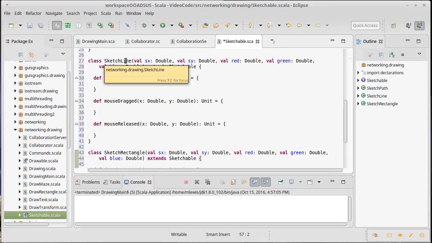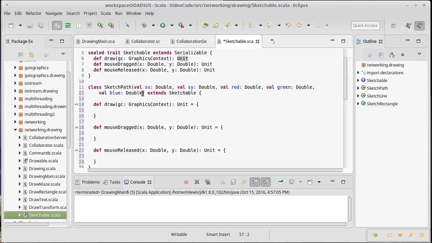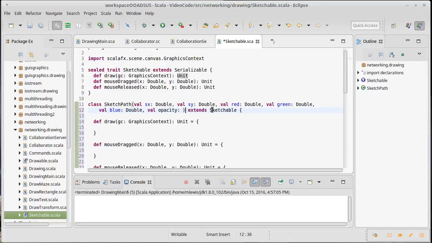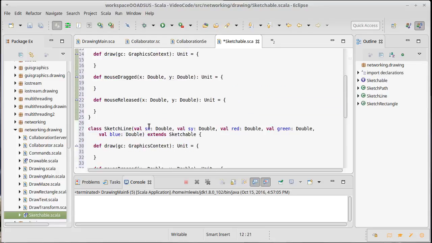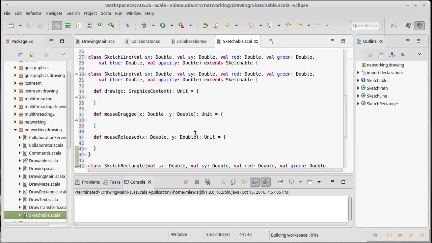Okay, so sketch line. Sketch line gives us a start and an end. It also gives, oops, I left out something. That's the problem with copy and paste. I have a red, a green, and a blue. I also need a val for opacity, which is a double, because our color needs all 4 of those values.